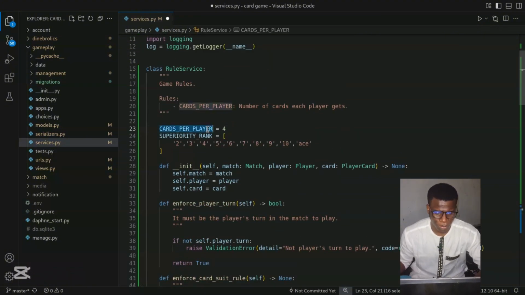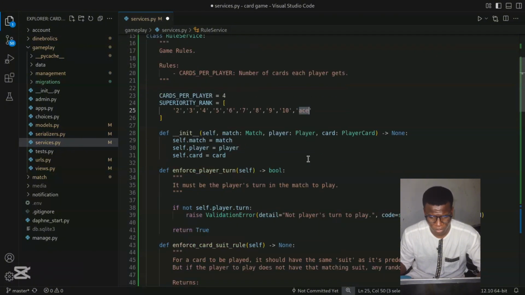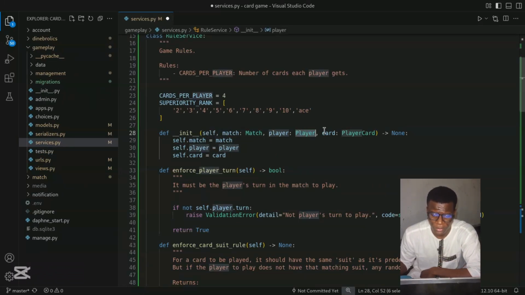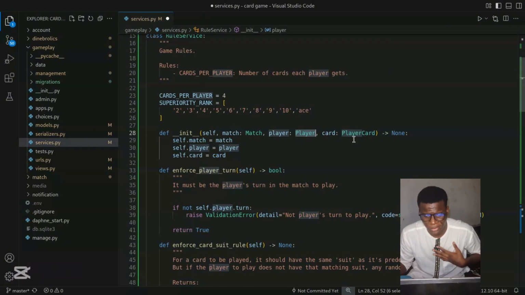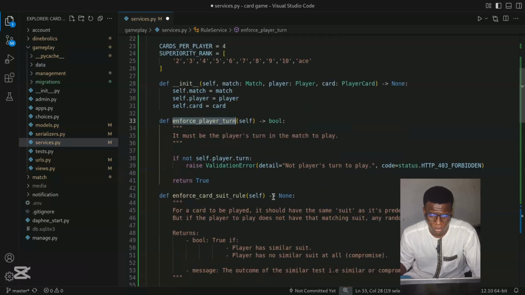So this one, to really mention rule service: cards per player, the player forecast, cool. Superiority rank, this one I define as the superiority 2 to 10, then ace. Then initialized with match player card. Okay, then enforce player turn: it must be the player's turn in the match to play.